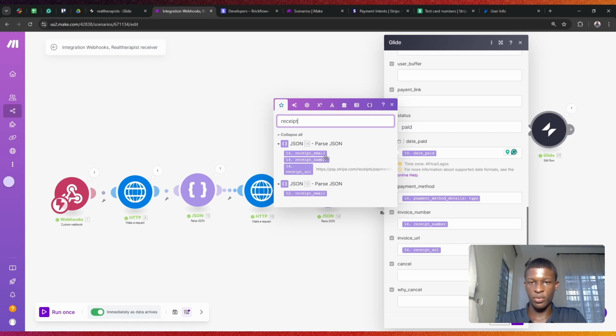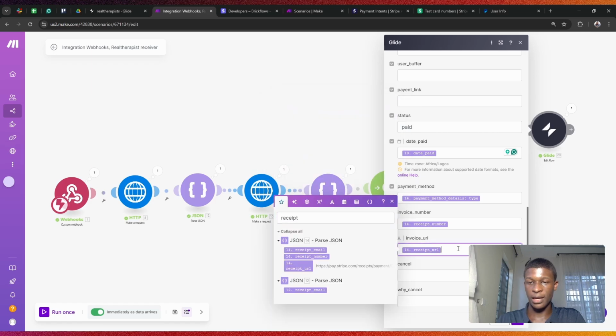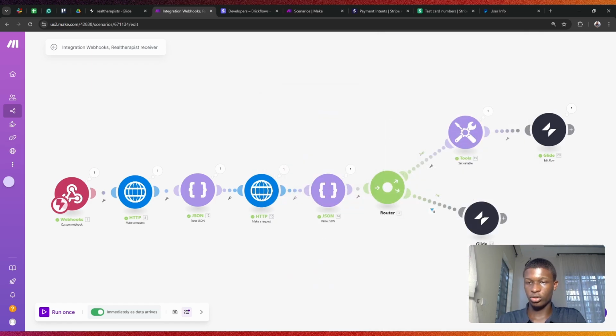That's going to be receipt number, we just put that over here, and the invoice URL is going to be receipt URL, we just drag this and put this over here. And that's really all there is to working on this scenario. Okay, now let's go and see what it would look like if we were actually working with a call API, and how fast we could have gotten with all this.